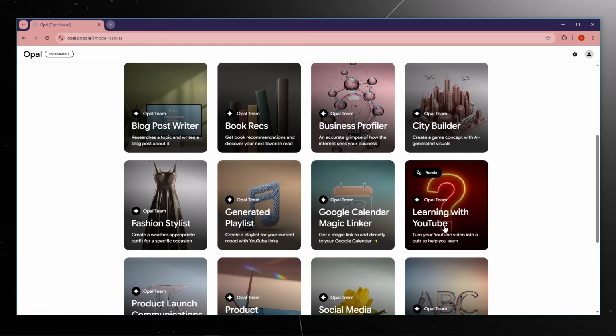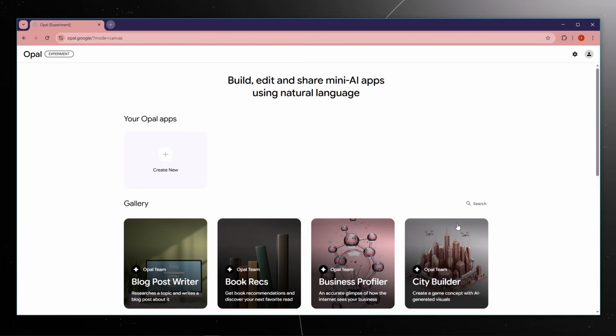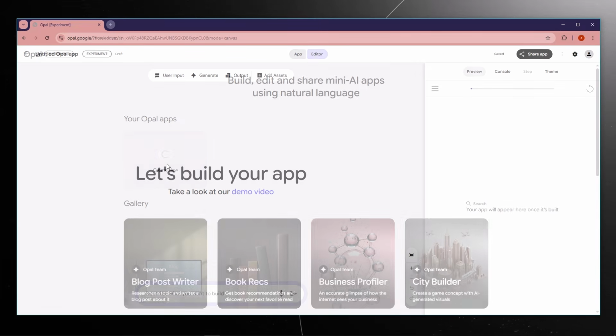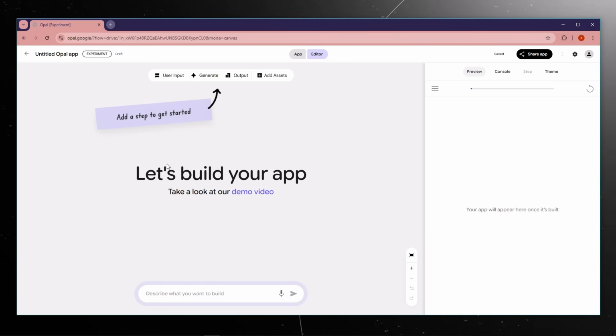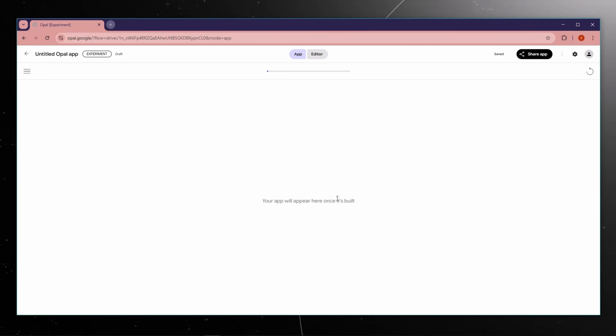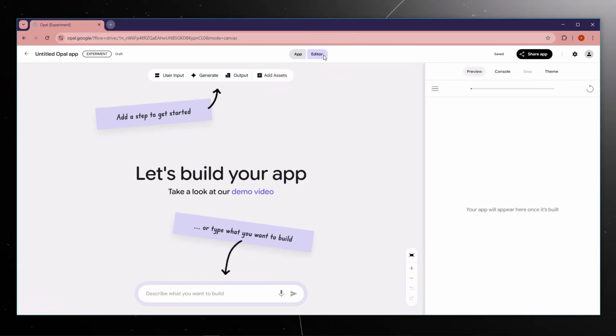But how do we make our own application? Like in the video title, we will create an application that can create unlimited VEO3 videos. First, here you just click to create. Later we will be taken to a display like this. So there are several menus. First there is application. Later the application results can be seen here. Then there is an editor menu where we will try to build the application itself. Here there is user input, generate, output, and adding asset. And later the application can be seen on the right side here.